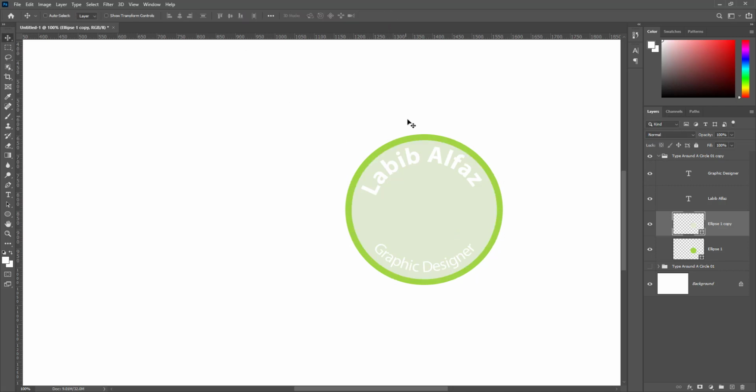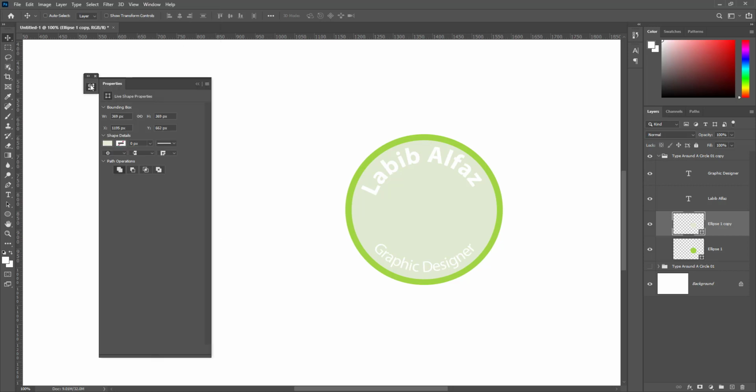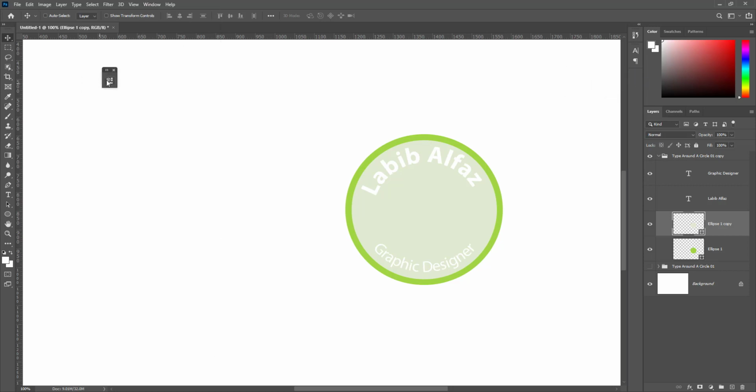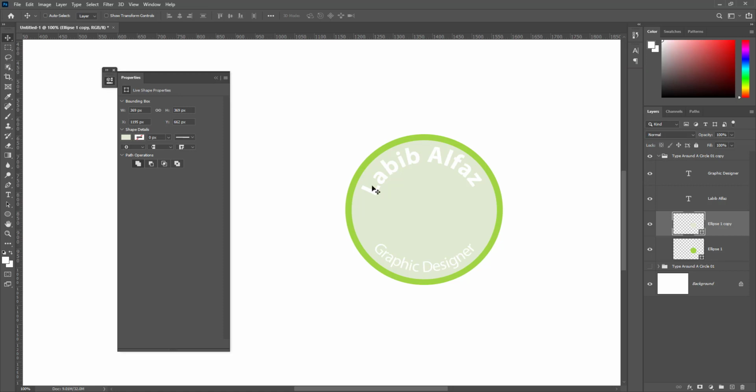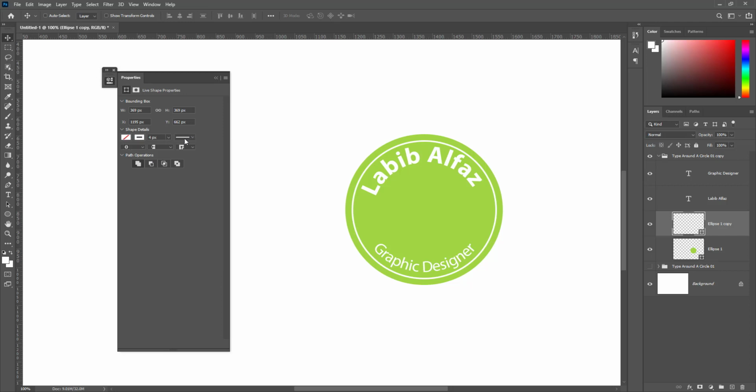Now we need to bring the Properties panel. Go to Window and select Properties. It might show up here, just move it. And from the shape details option, I'm going to select no fill and a stroke of 4 pixels. Stroke color should be white. And from stroke option, I will select rounded dots.